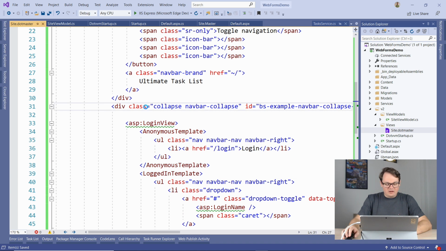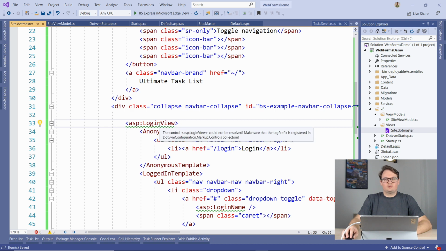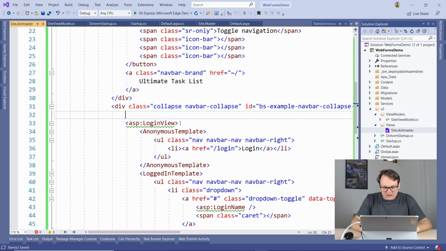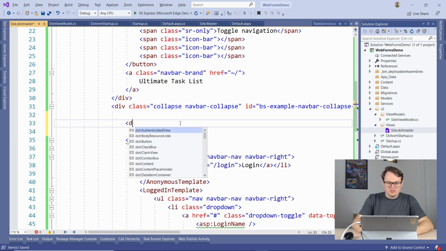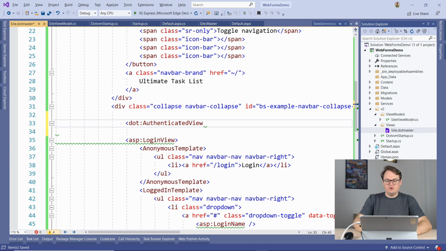And if you have the commercial version of the .vvm extension, it's really helpful because it can display these squiggles if it finds some problems. It doesn't discover everything, but it can discover quite a lot of things. And it seems that there is no login view control in .vvm. So we need to find an alternative. And the alternative for this is DOT authenticated view.